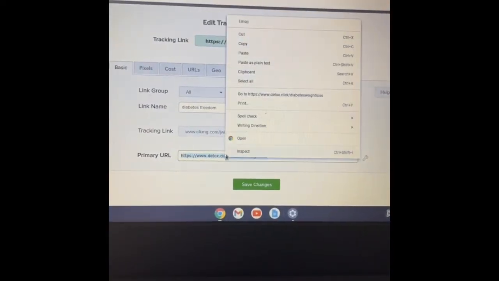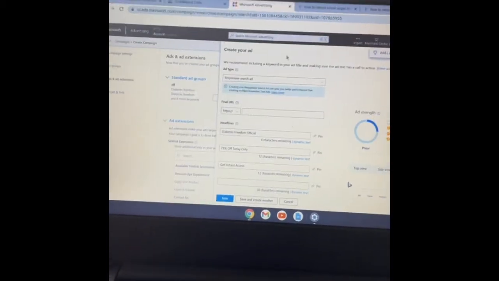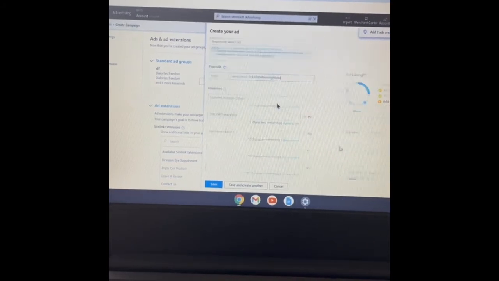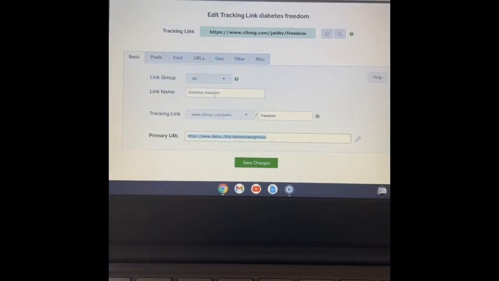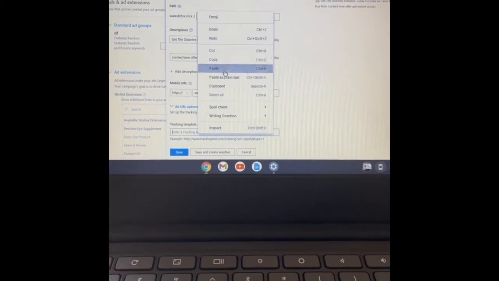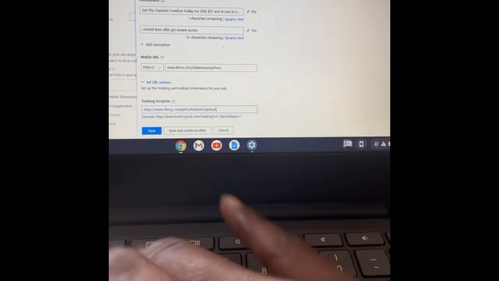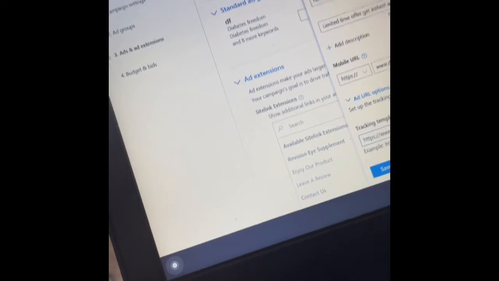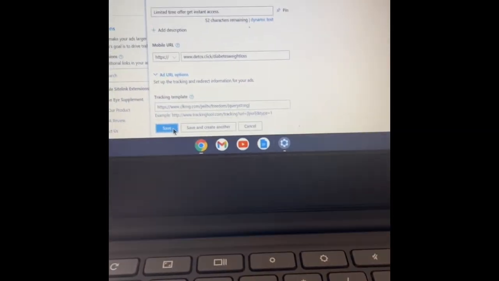Gonna grab my link. Make sure it works. There we go. It's the link I'm gonna use. In here, grab my tracking link from ClickMagick. Paste that in the tracking template. All right, query strings to see what everybody's typing in to get our sales. Save it. There we go.